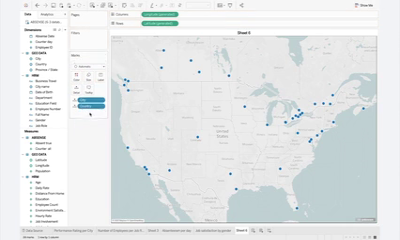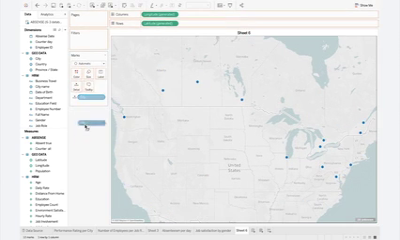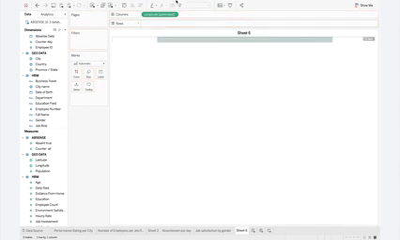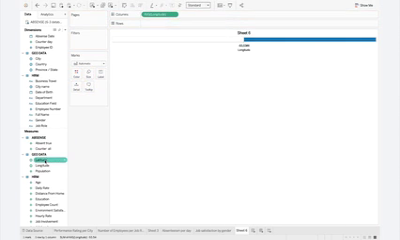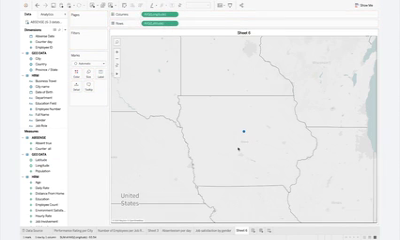So this is one way of doing it, but we know that we have our own latitude and longitude fields in our data source as well. So let's look at the geodata and drag in our own fields. I'll drag the longitude to columns and the latitude to rows. And now we see that there is one point plotted. So this is basically a scatter plot.